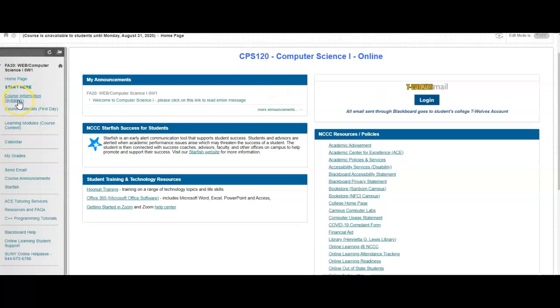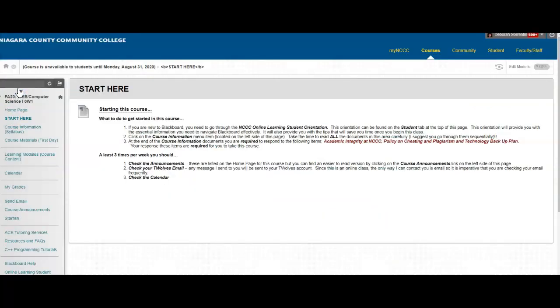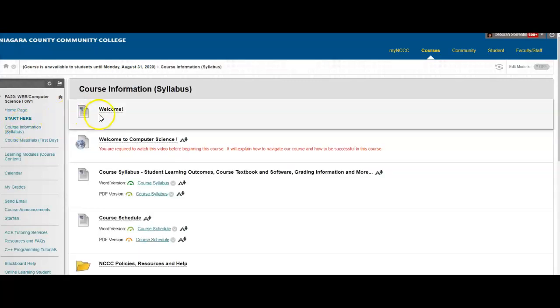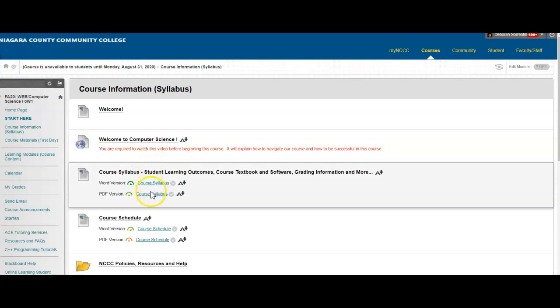Okay. So I'm going to start over here with the course information. Well, first of all, there's a start here link. And you can read through these instructions, and it basically tells you everything you need to do just to get started. And one of the things it does is it directs you to the course information syllabus link. So I'm going to click on this. And here you can read a welcome from me. This is the video you're watching now. Our course syllabus, I have 2 versions, Word and PDF, in case you have a preference. I'm going to open this syllabus up now and talk about the information in here.